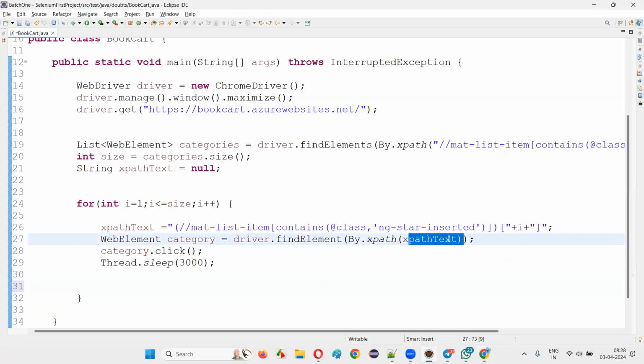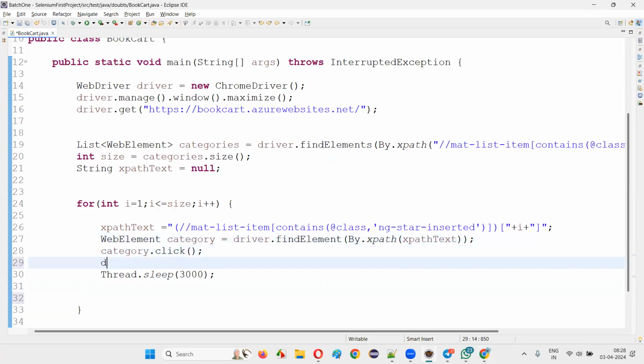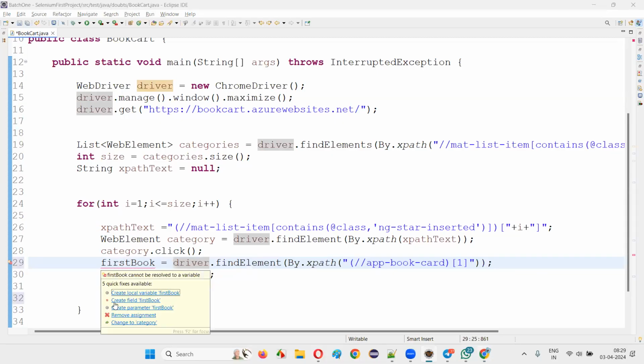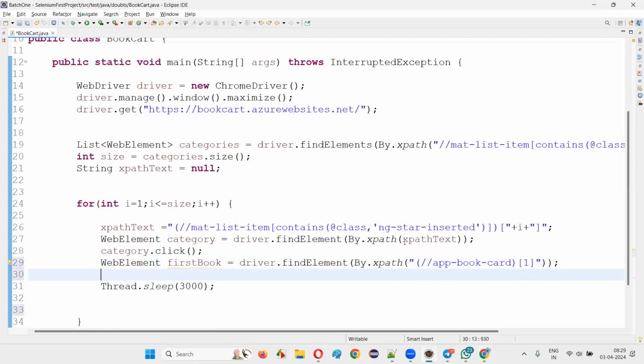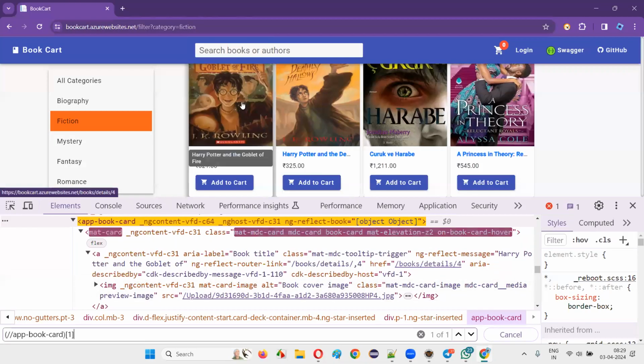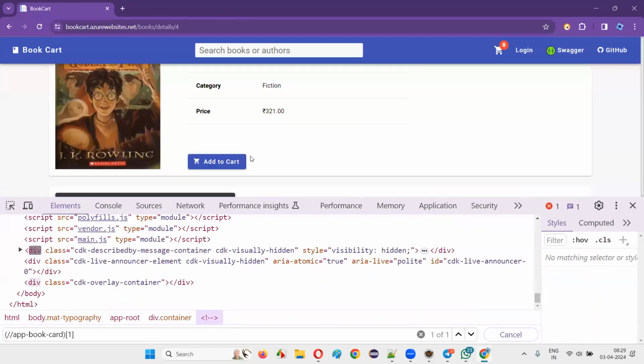So simply after going to that click page, we'll be going to that page, and here I have to say driver.findElement by XPath, give the XPath expression of that particular first book. And okay, I'll say first book, create a web element, create local variable, and then say firstBook.click. After that, it has to click on that book. For example, it went into the book. Then it has to click on add to cart here.